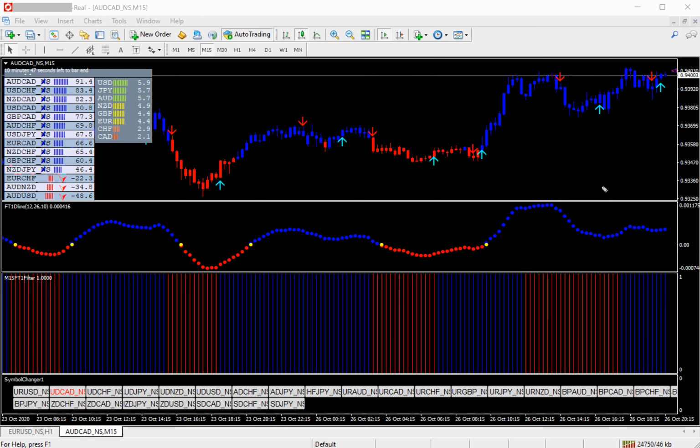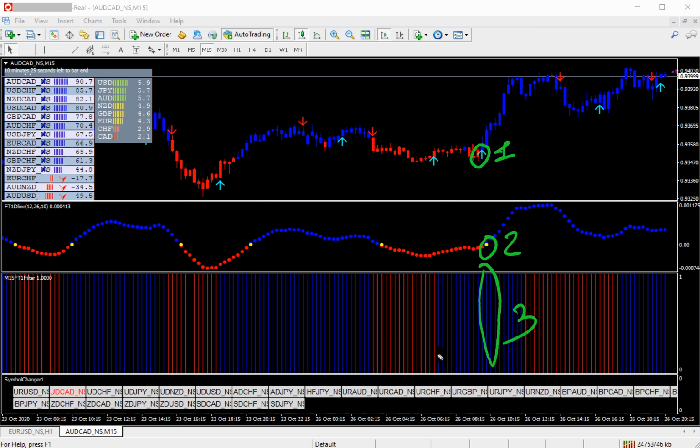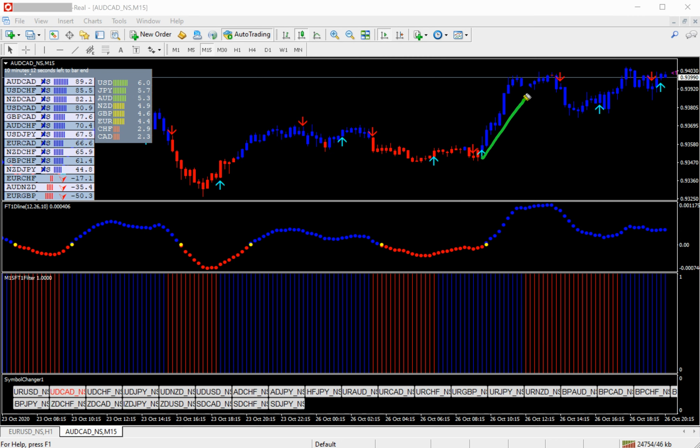It is very easy, and you can see here the tool indicates buy. Here also it indicates buy, and here it also indicates buy. So this is the first confirmation, this is the second confirmation, and this is the third confirmation. When these three conditions match, you can take the buy entry and earn very good profit. Here you can see this is the buy entry and this is the profit. It indicates a very clear profit here.